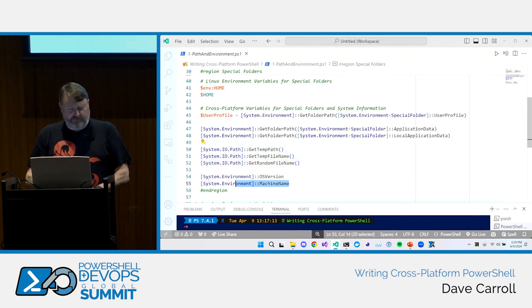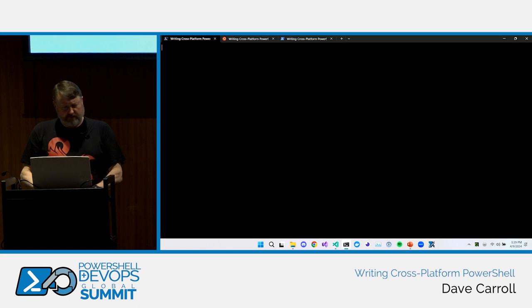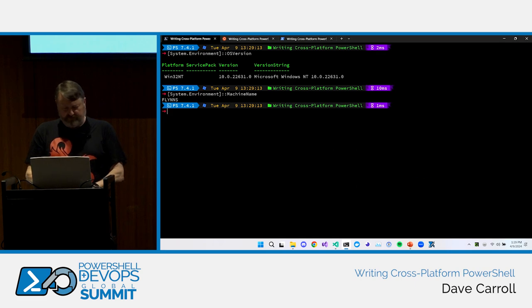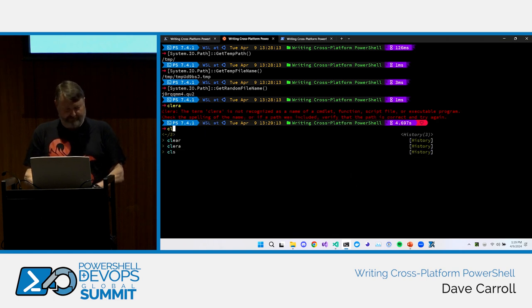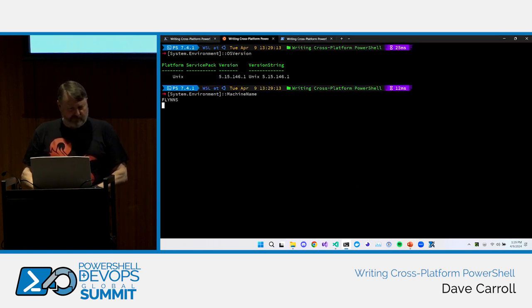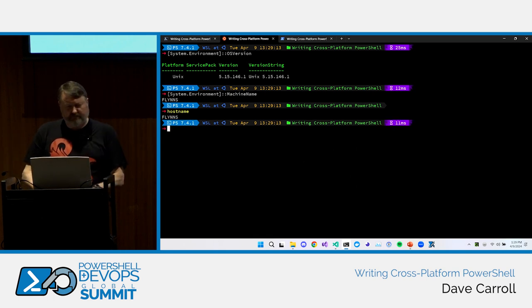And a couple other things that you might want to use in your scripts, maybe just for identification, for logging or whatever, is the OS version and the machine name. Of course, you can always run hostname, and you can get the same thing there. So OS and machine name, and I think hostname actually works here too. So hostname might be okay to use cross-platform, but I wouldn't.